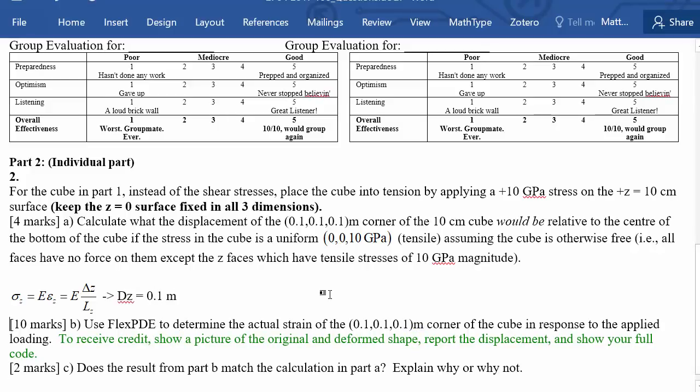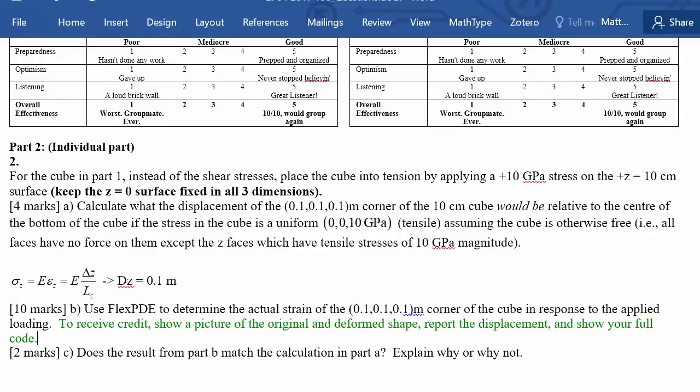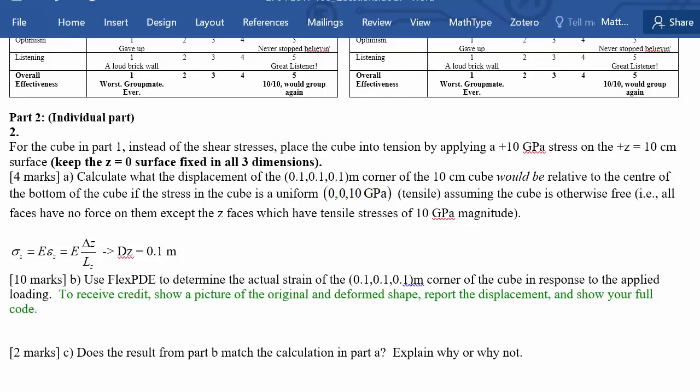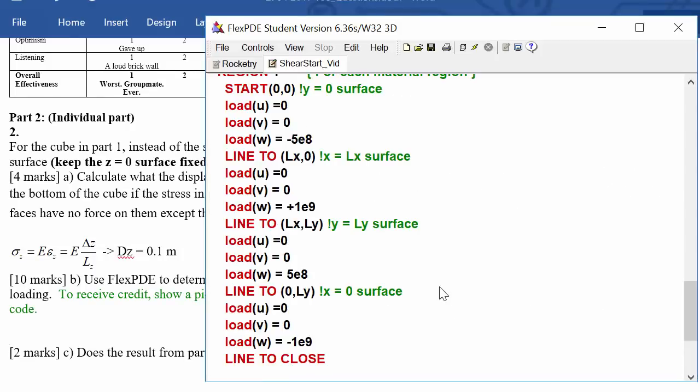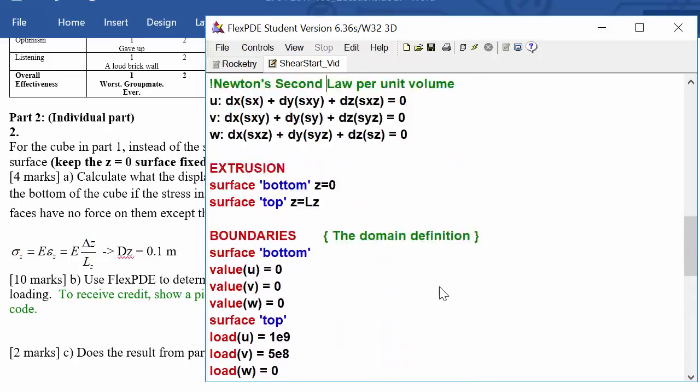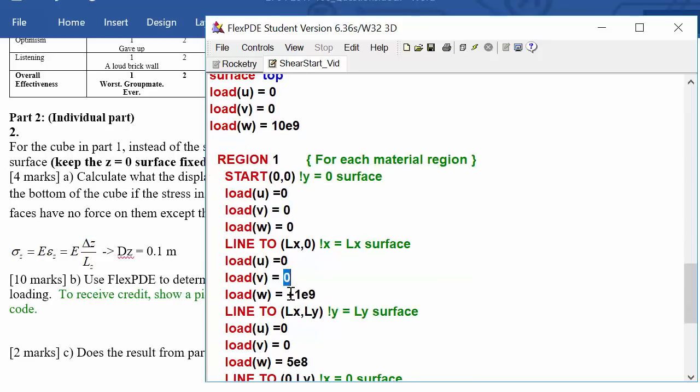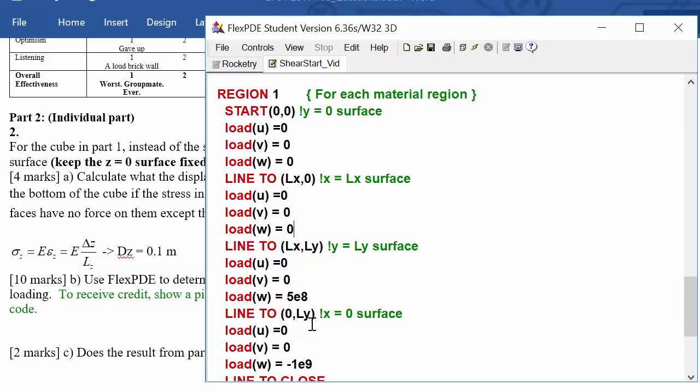Okay, use FlexPDE to determine the actual strain of that corner of the cube in response to the loading. So we'll get our FlexPDE. We'll come back to this same setup that we had, and we'll change the loading condition. We have it fixed on the bottom, and we'll apply a 10e9 load to the top, and then we'll make it completely free on all the other sides, as the question stated.